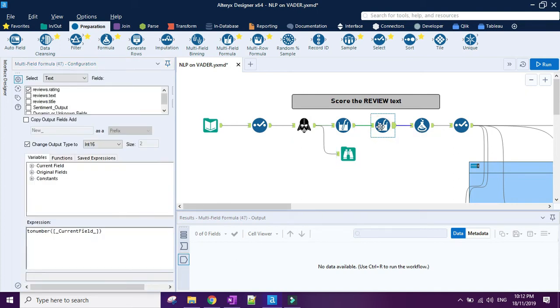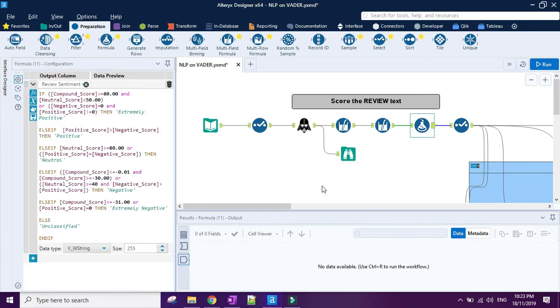The next one is not really done to configure multiple fields, but just to minimize the number of tools to be used. In this part, I am trying to convert both the text and the field itself from a V string to an int16. Rather than using a combination of two select tools and another formula tool, we can just minimize it to 1.